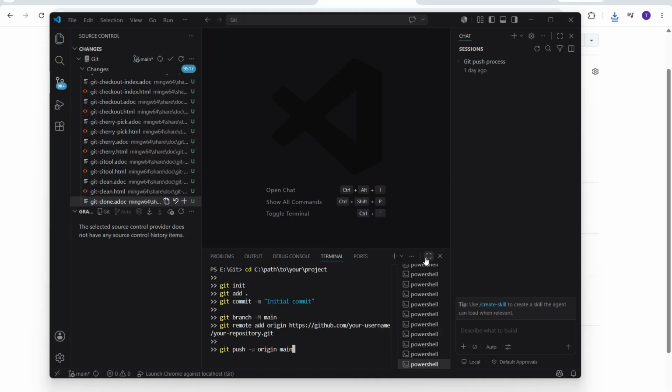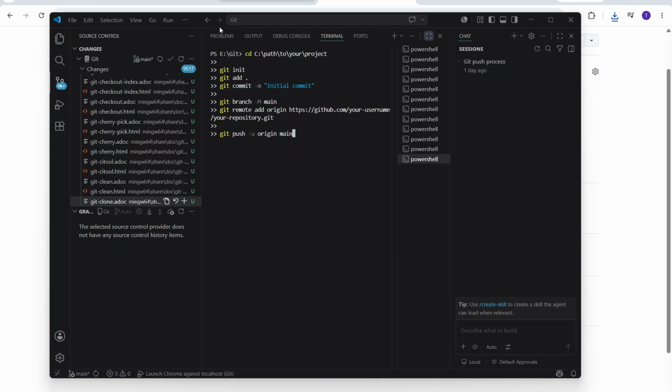Next, we need to stage all the files for the first commit. By typing git add . and hitting enter, you tell Git to include all the files in your project folder. The period after add signifies all files in the directory.